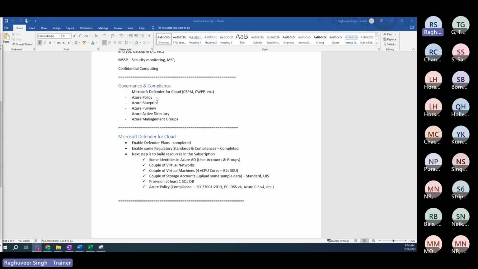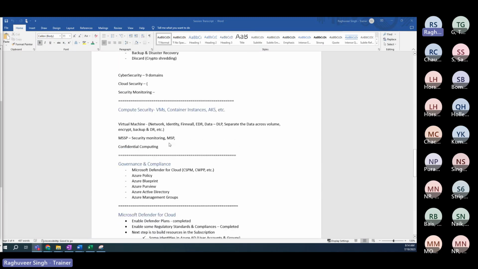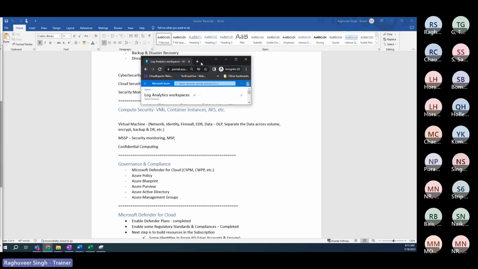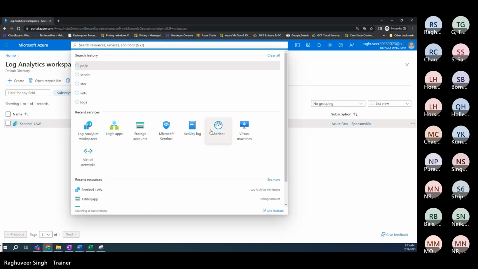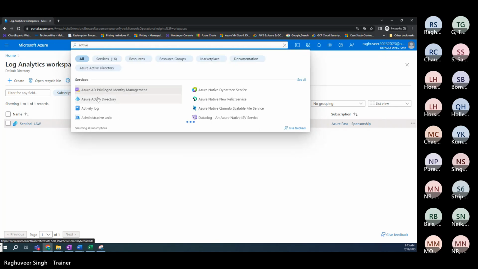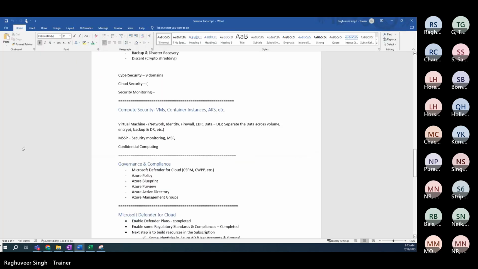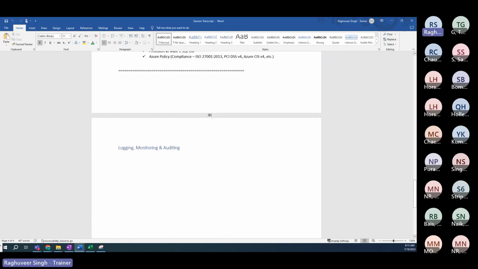We looked at Azure Policy. We talked about Azure Blueprint and Purview, Azure Active Directory, Azure Management Group. So coming back to Azure Active Directory, we are building the environment. We're building an environment for Sentinel. We will build an environment for Sentinel today. So let's log into your respective Azure subscription. All of you, please log into your respective Azure subscription.